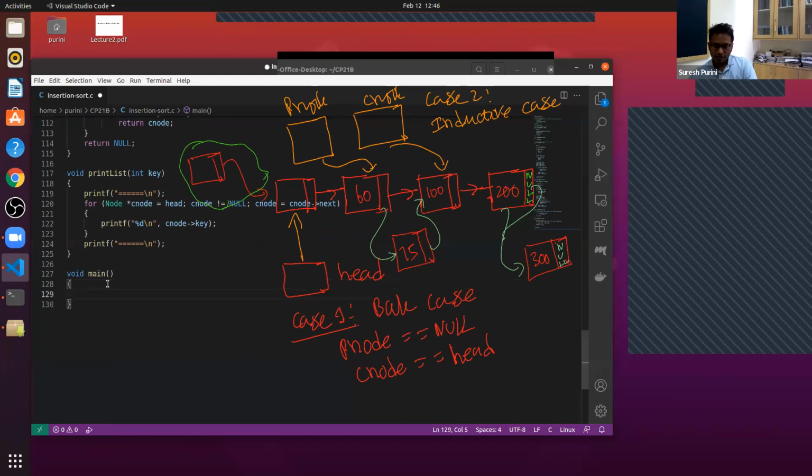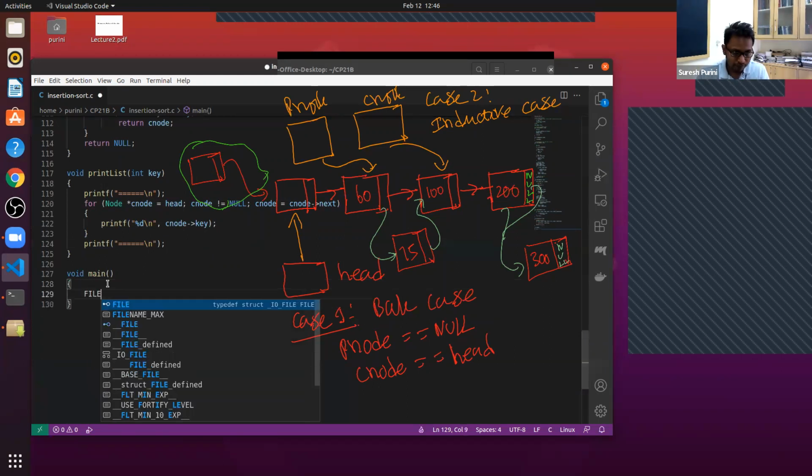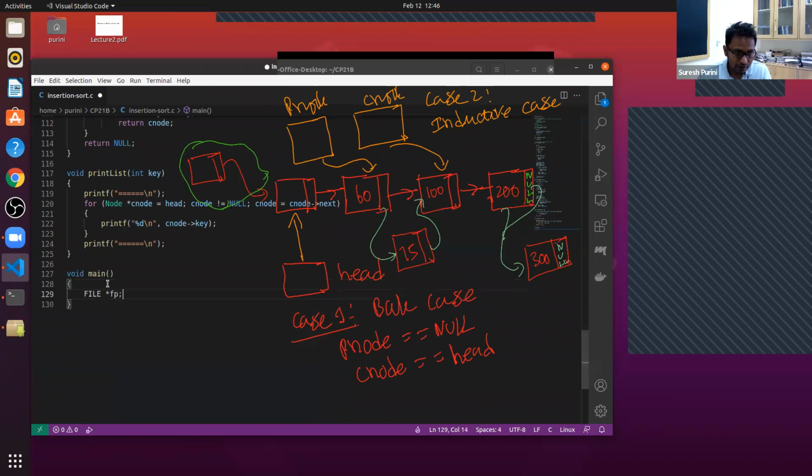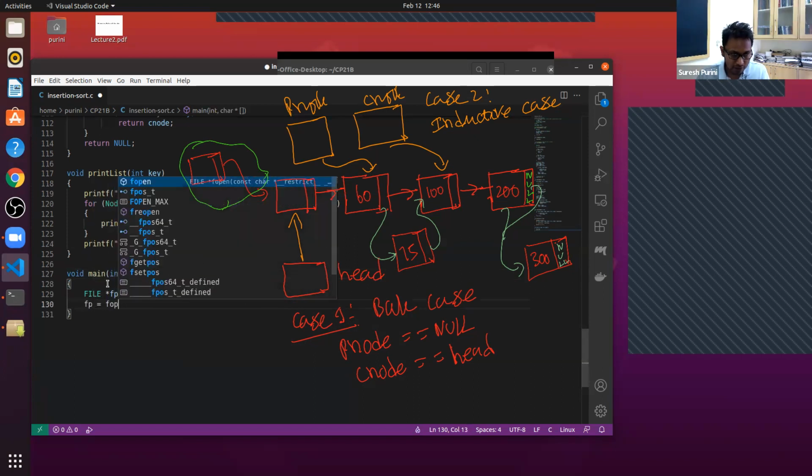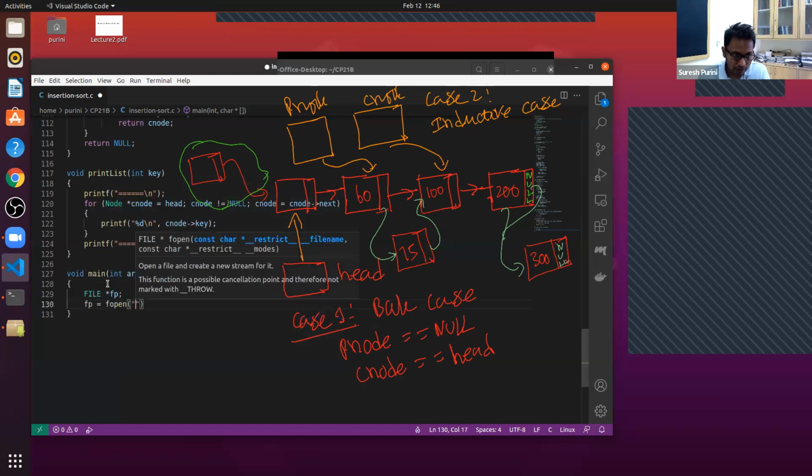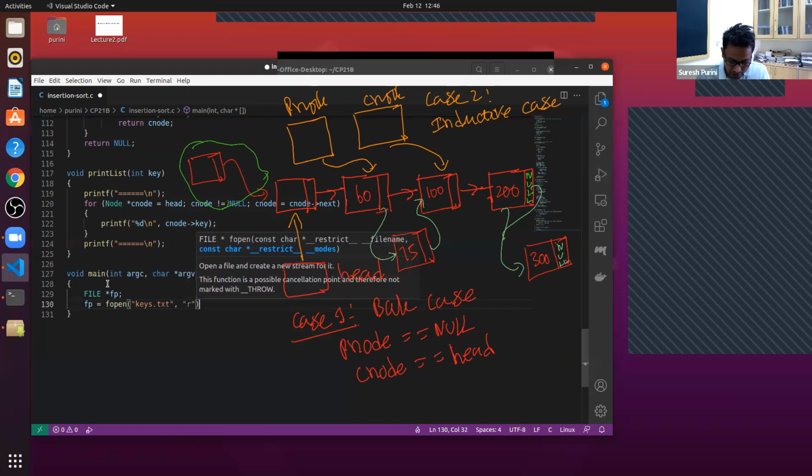Okay. So now we will try to write main. Yeah, so FT is equal to F open. Let's say I use keys. All of you know how to use files by now, right?